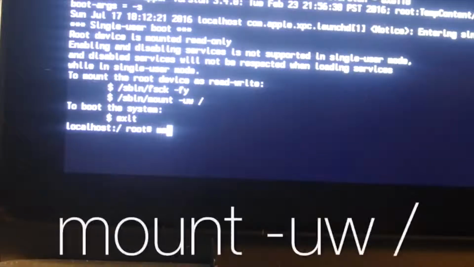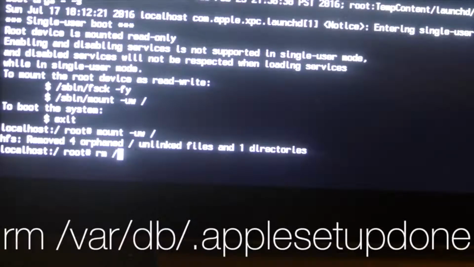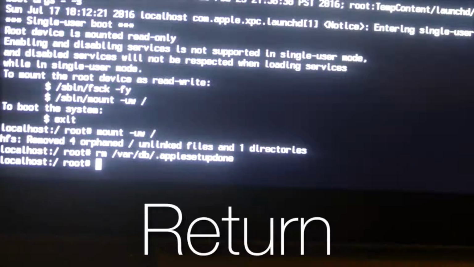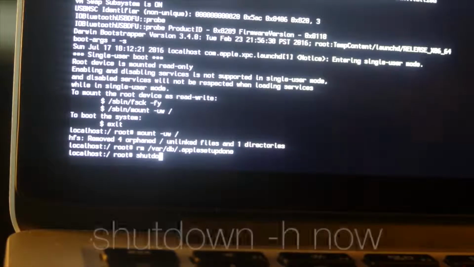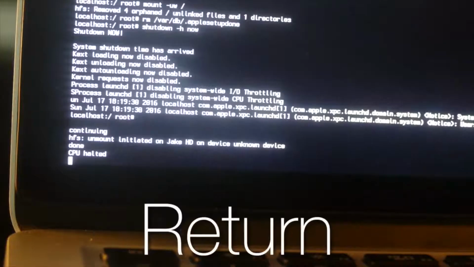Alright, so the first thing you want to type is mount space -uw space /. So mount space -uw space /. And remember to add all the spaces or else it won't work. I'll put all the codes that you need to enter in the description as well, and then hit return. The next code you need to type is rm space /var/db/.AppleSetupDone, and then hit return. And now we can type the code to shut down the computer, and that is shutdown space -h space now. And now we can go ahead and turn back on our computer.